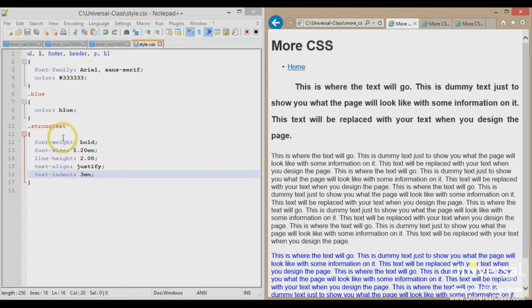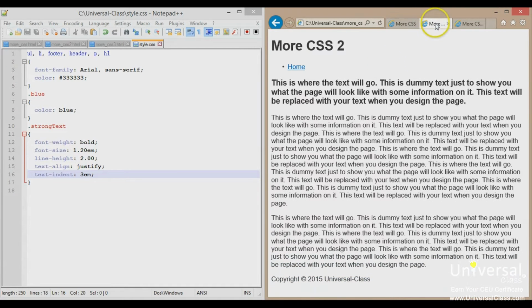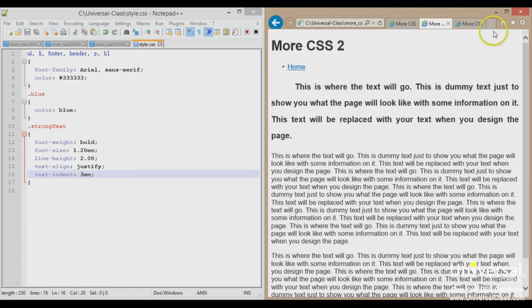Because this is in my external style sheet, and because I have put all of these as that strong text class, when I refresh these other documents, they will also get that same style. What's really nice about this is that if I decide I don't like this, I change it in one location in style.css, save it here, and it will affect all of the documents that are linked back to this one.